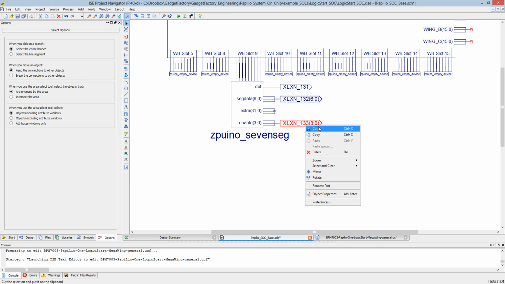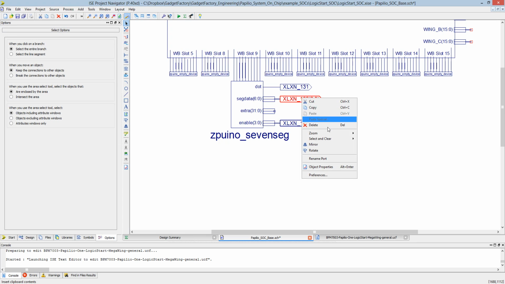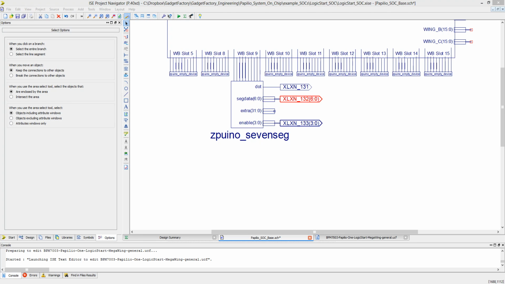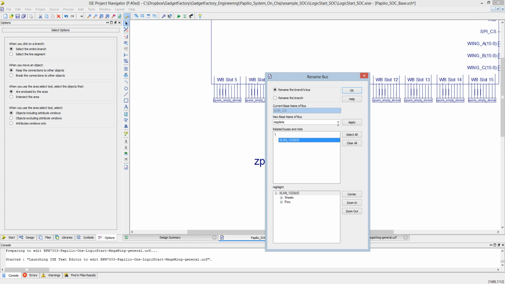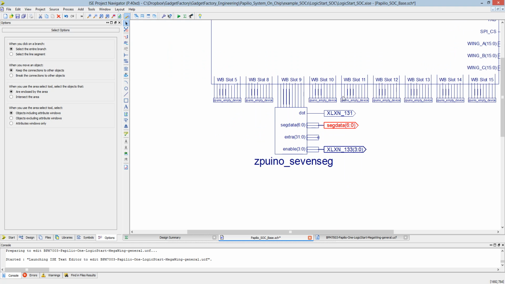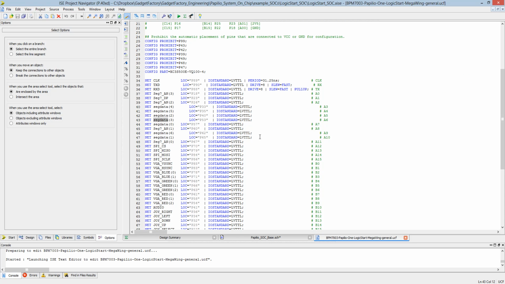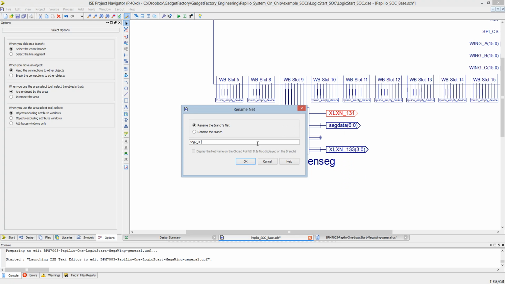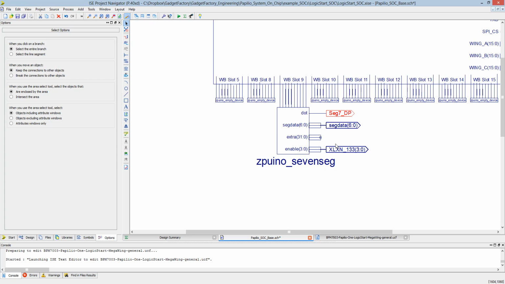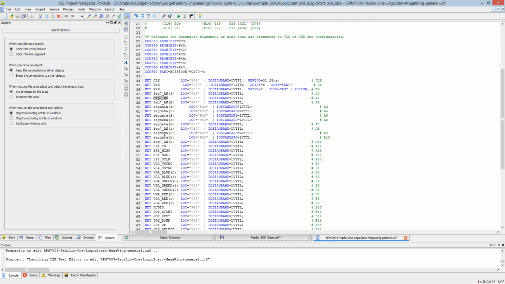the name of this SIG data to what matches in the UCF file. Okay, and then for dot, we call that this one. And then for enable, that's actually the anodes.